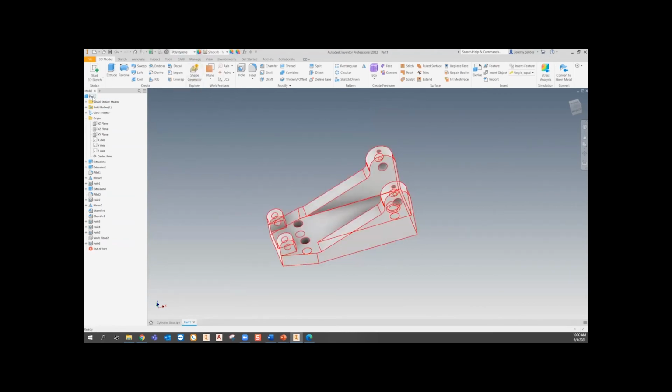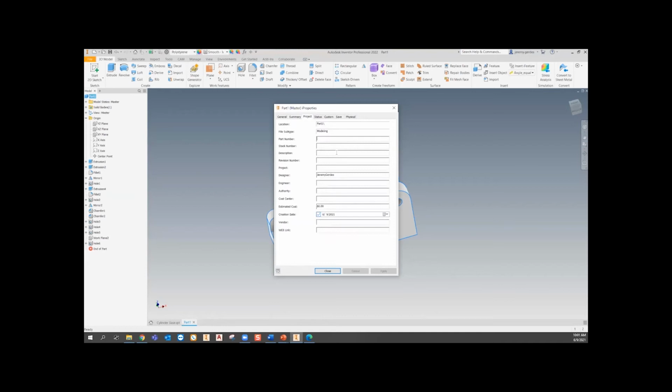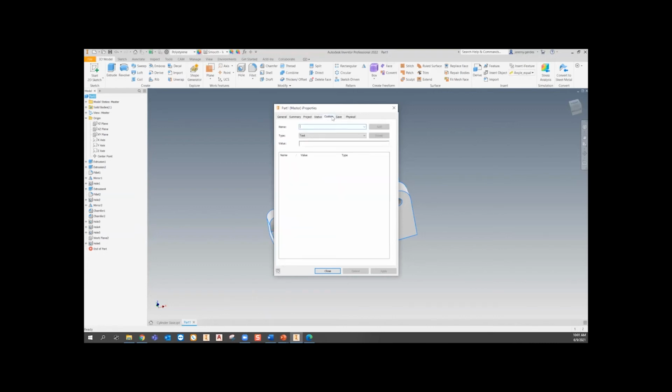And then also in your part file, on the top of the tree, if I right click, I go to my iProperties. This is where you can add different information. This author part right here is pulled from the application options where I have my name. You can enter part number, descriptions, costs, different information into the properties that stay with the part. Different statuses of if it's approved or not. You can do custom properties.